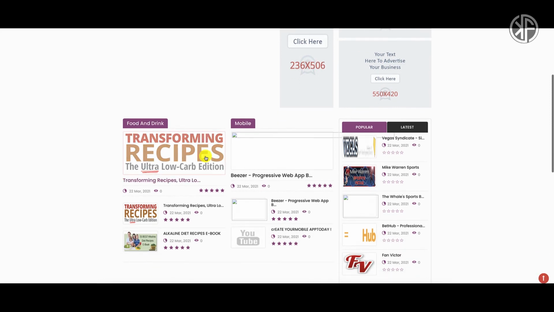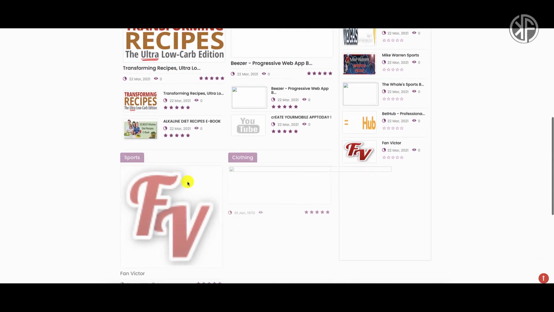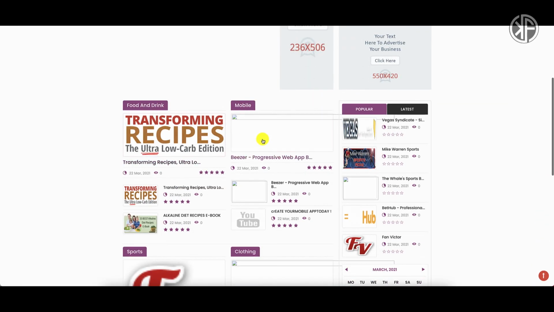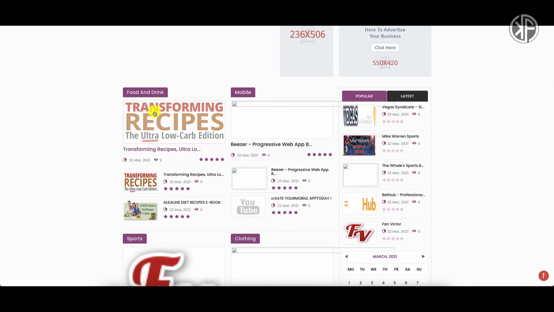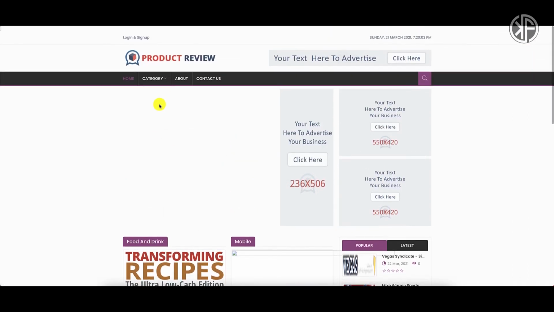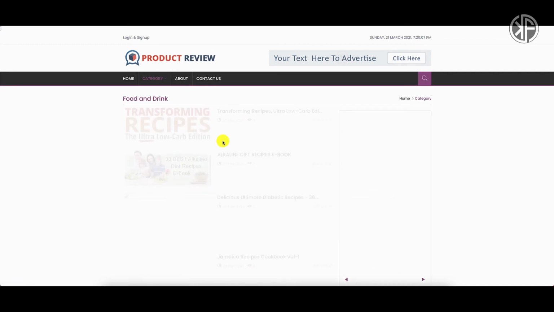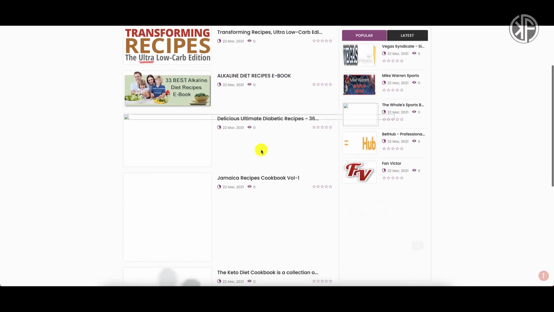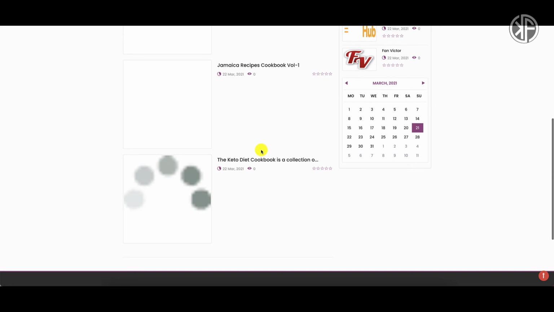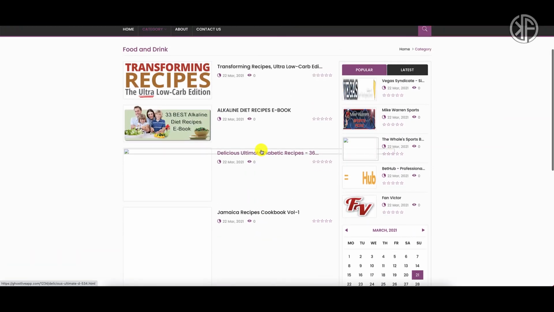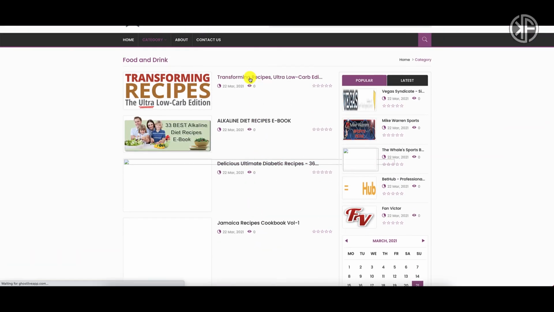But you can see the different categories here, the 4 blocks. So you can see there are a couple of broken links here under mobile. But let's go ahead and just take a look at the food and drink category. I want to take a look at it from the top level here. So you can see more broken links here. Let's go ahead and take a look at the product here though.